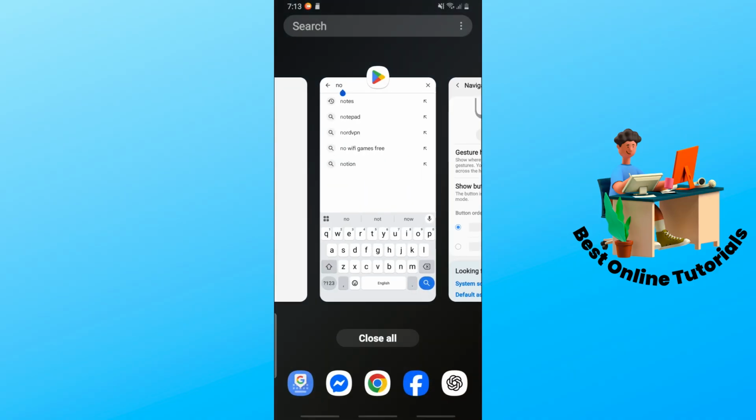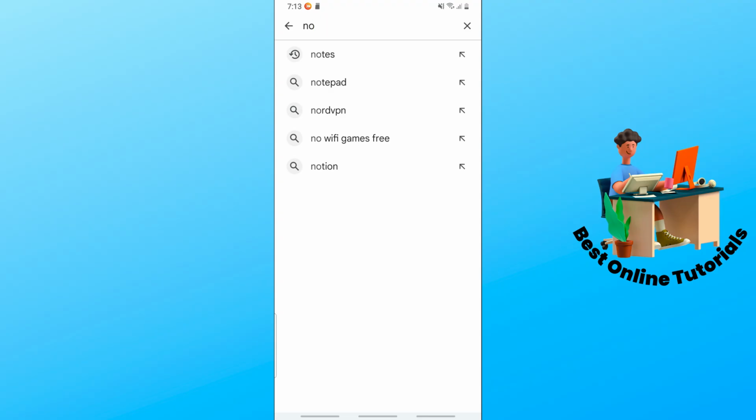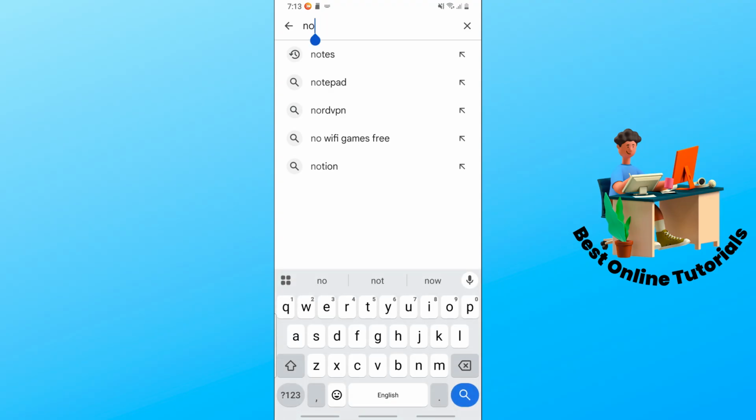And after that, just simply go ahead and go to your keyboard to check. And as you can see, it will now be removed.